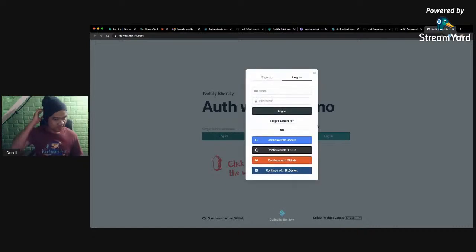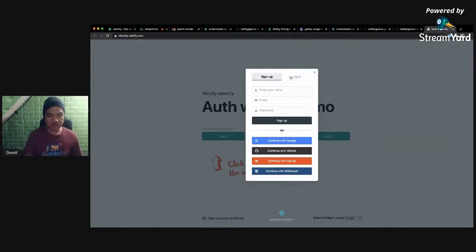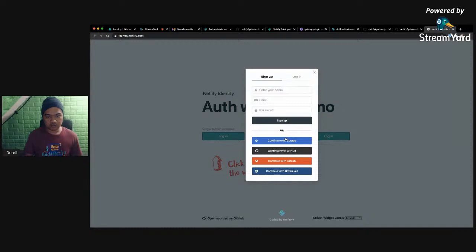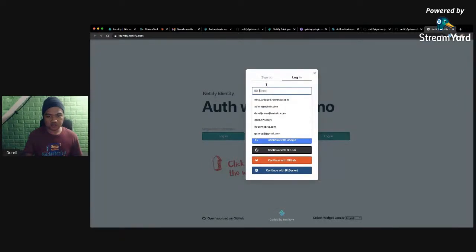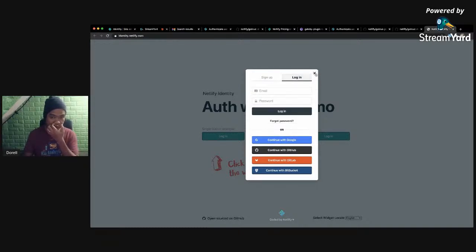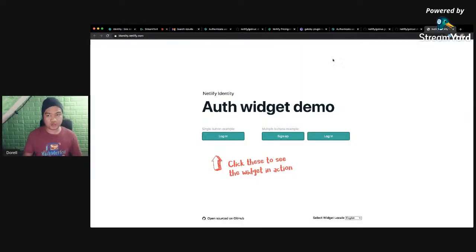All right, so this is the widget, the modal that they have. We have here a login, we have here also a sign up, third-party providers login, and you have multiple sign-up buttons, login. So the thing that I want to do next is to use this one on the React Cebu website.